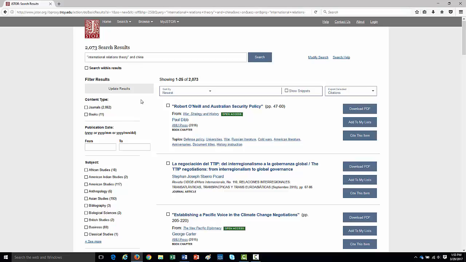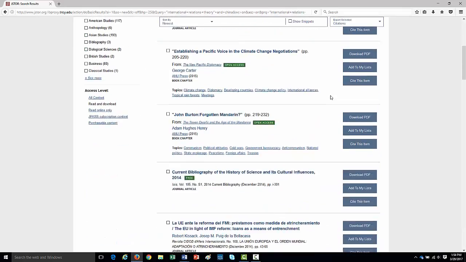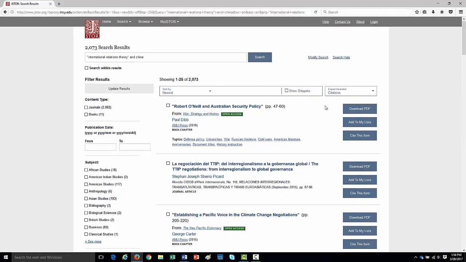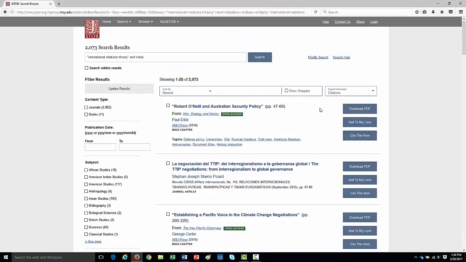ProQuest is neat in that virtually everything you see is available as full text. It's letting you see it online, or it's letting you download it. So people like JSTOR because they know when I search JSTOR, if I find something, I can get my eyes on it right away. Well, that's not exactly true. I'm going to show you a little trick here.